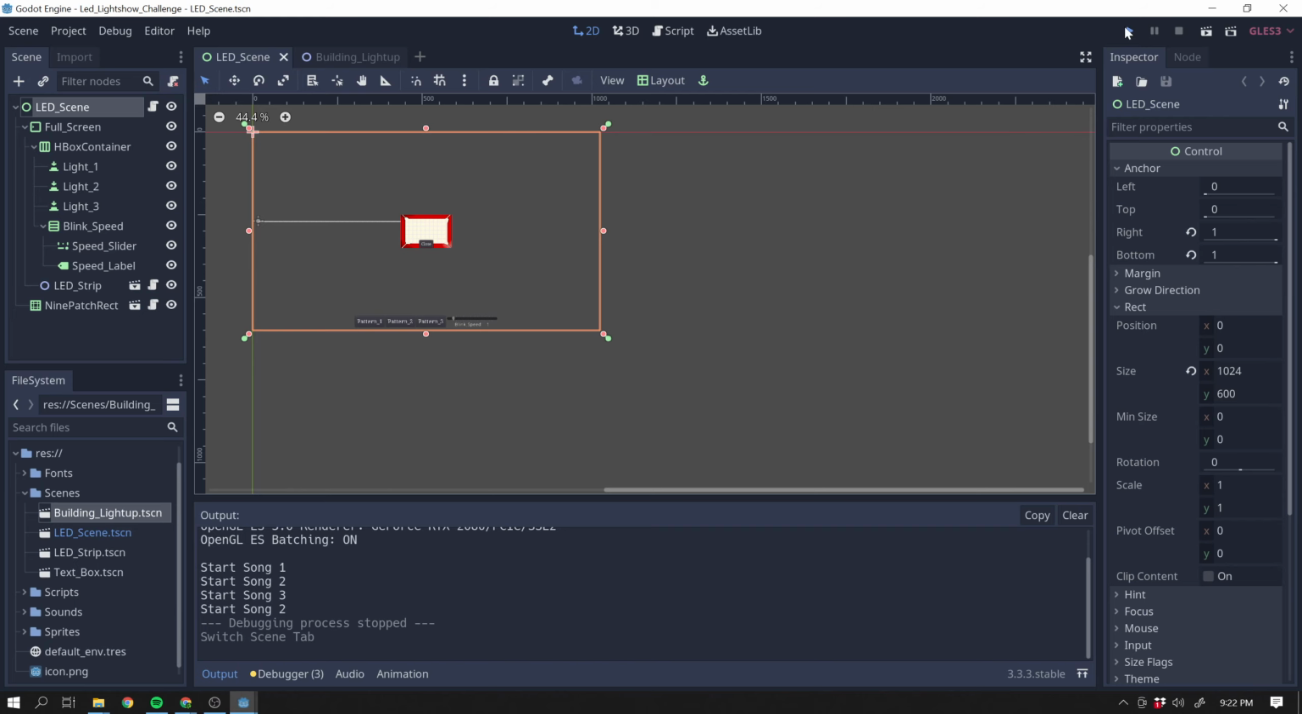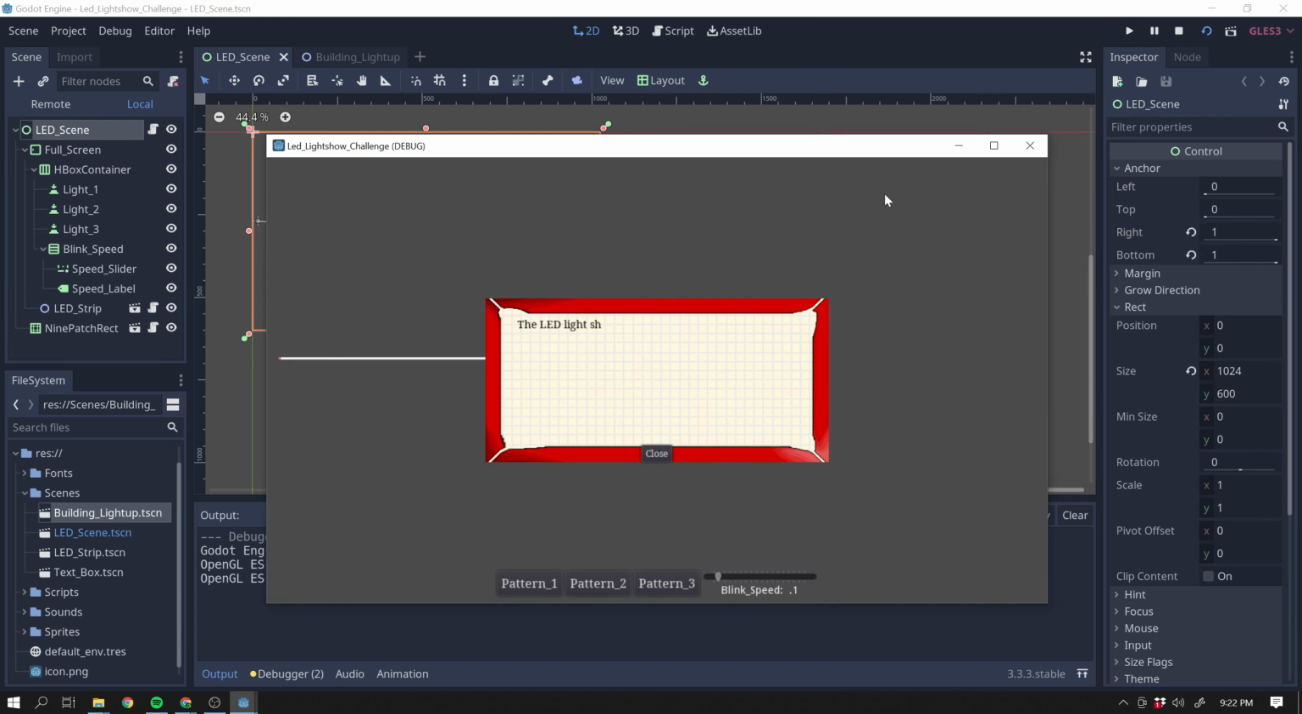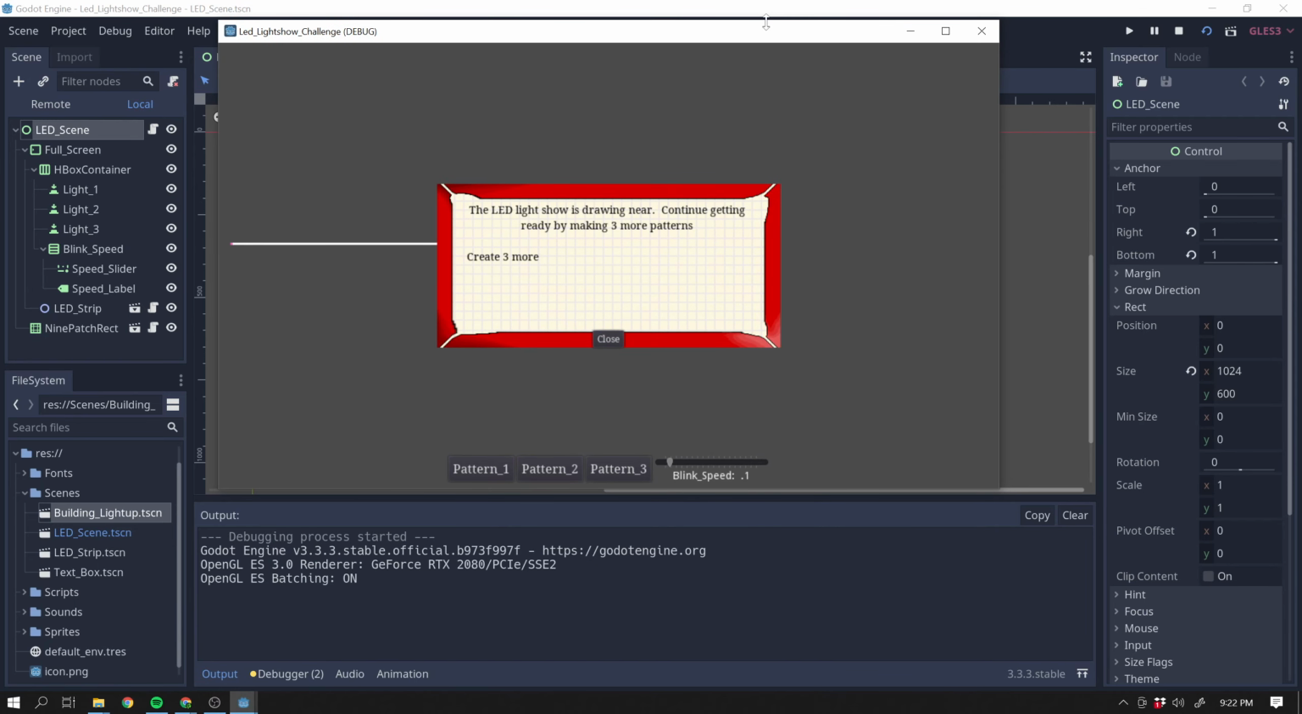Alright, let's take a look at what it is we are doing here. So I'll play this scene. This should be the first scene you get to. It says, the LED light show is drawing near. Continue getting ready by making 3 more patterns. Create 3 more patterns that can be found in the Pirates song from last year's show. The Pirates song can be found on Mr. Eversole's YouTube channel, and then it's got the link to it.